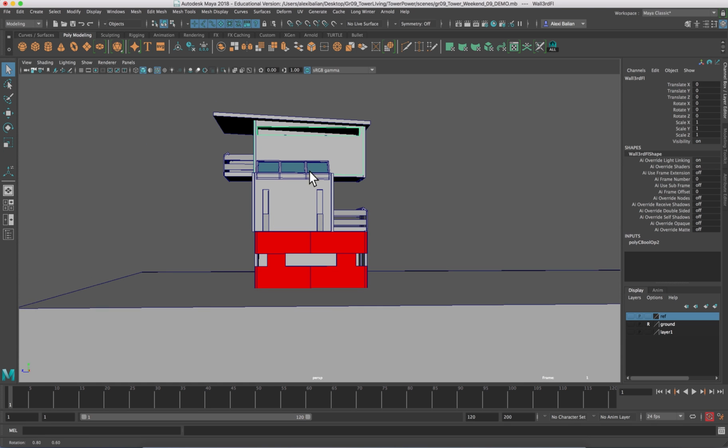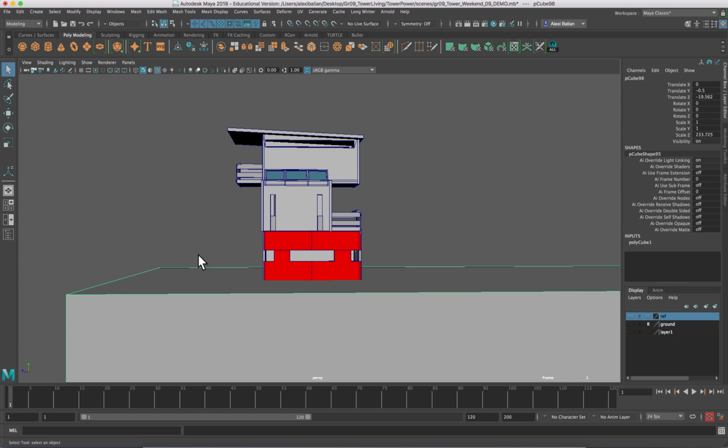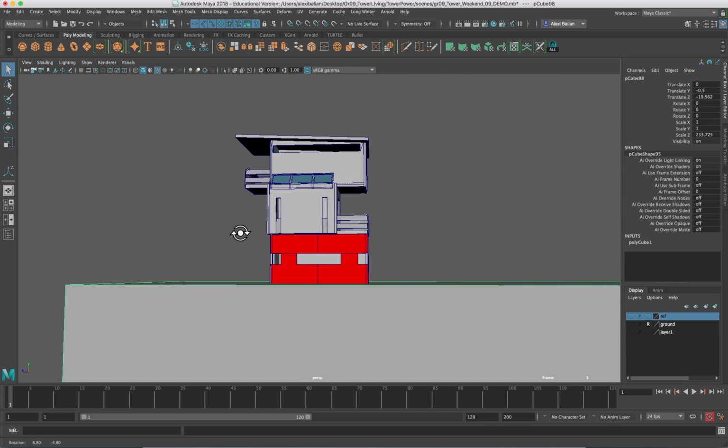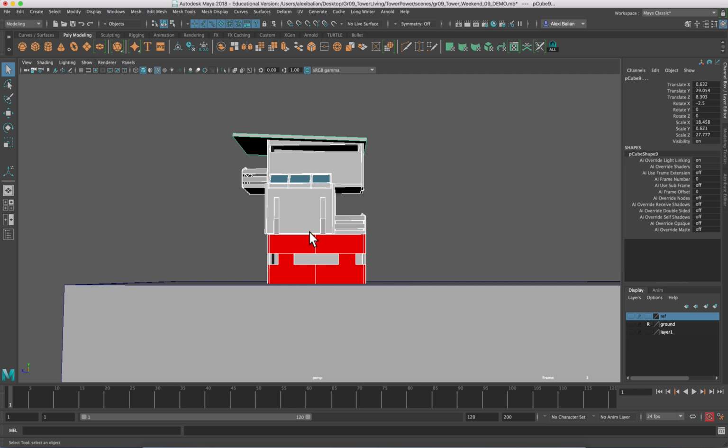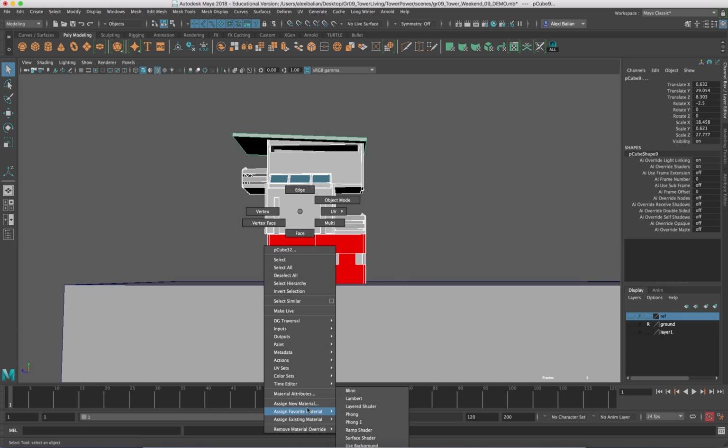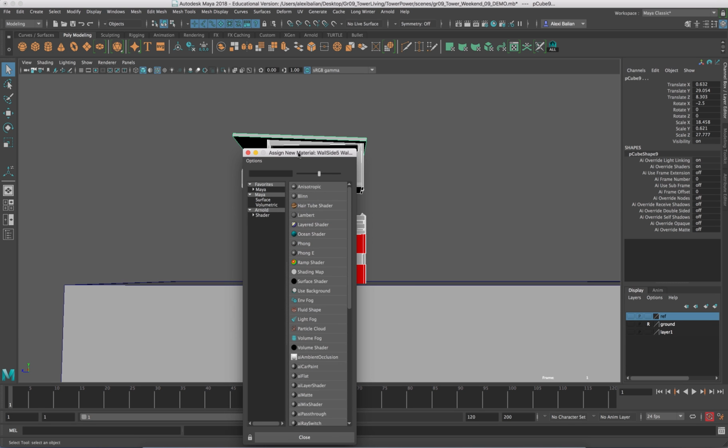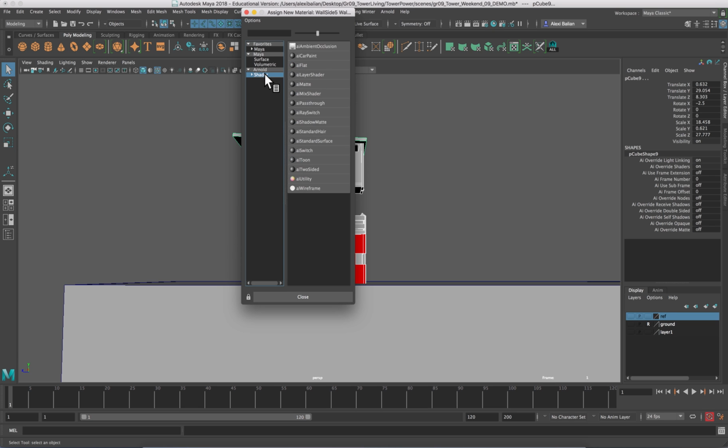Okay, so I have everything here. I even put a box. Everybody knows how to create a base here, so I'm not going to really discuss that at all. I'm going to come over here, select all these pieces, and just assign new material, people. Since we're in 2018, we're going to go to Arnold shader, and I'm going to put Ambient Occlusion on.